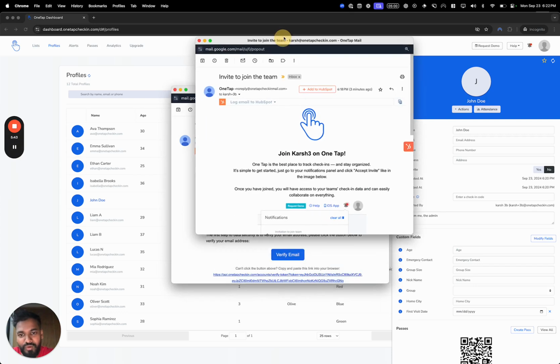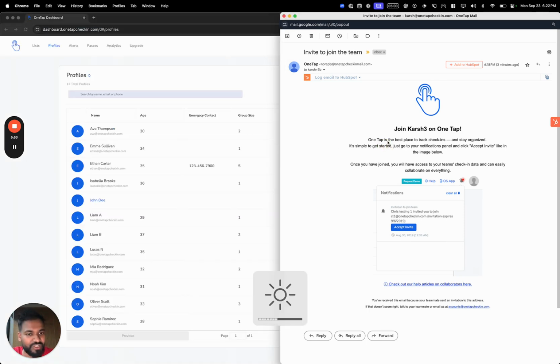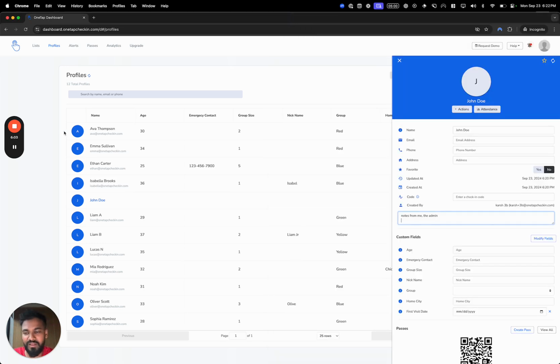Also, just to share a few more emails and things like that, you'd get this email to verify your email address, definitely verify, and then the invitation to join the team. Once you've invited that person, if that person doesn't have an account, you invite them again, and then you're going to get this email that says this is how they would accept the invite. Cool, this is going to be on our community page. Let us know more things you can think of.